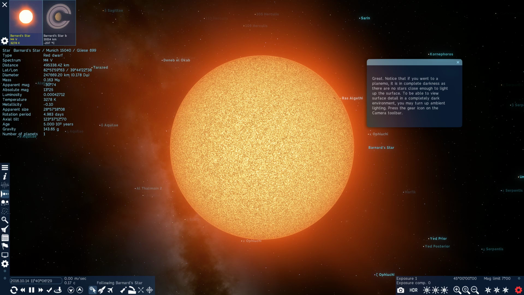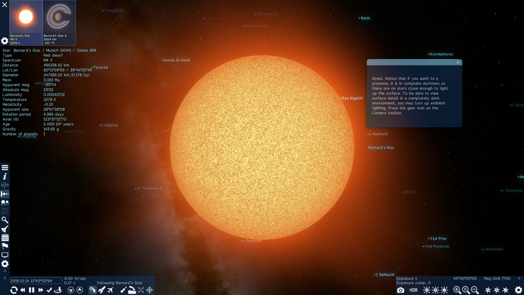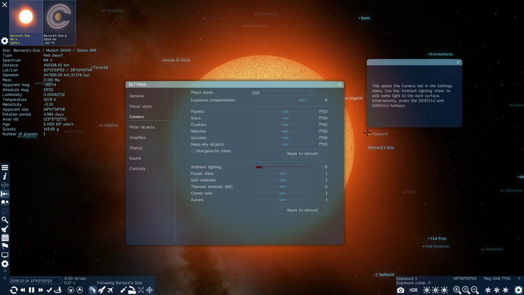It is in complete darkness, as there are no stars close enough to light up the surface. To be able to view the surface, notice that if you went to a completely dark environment, you may turn up ambient lighting. Press the gear icon on the camera toolbar. This opens the camera tab in the settings menu. Use the ambient lighting to see the dark surface.